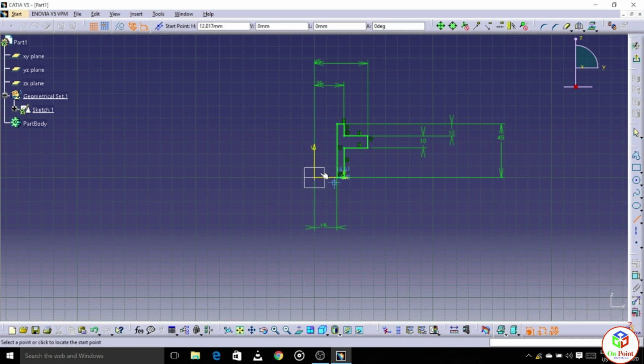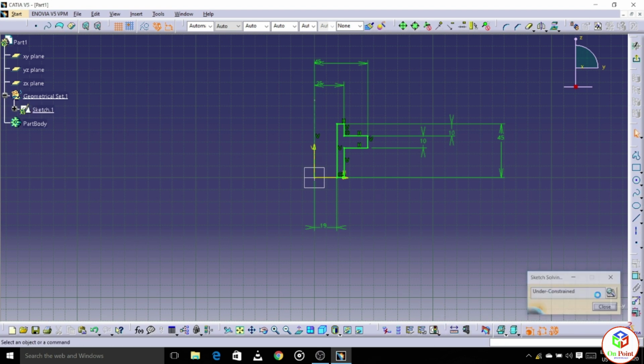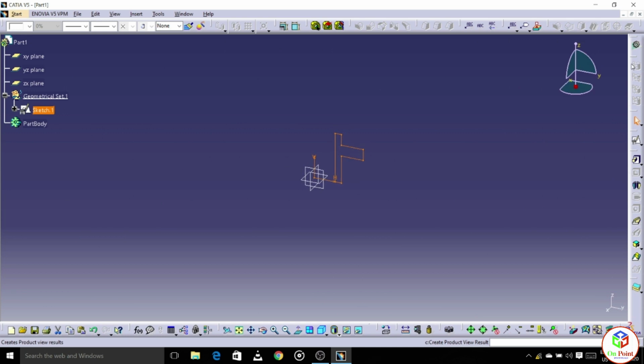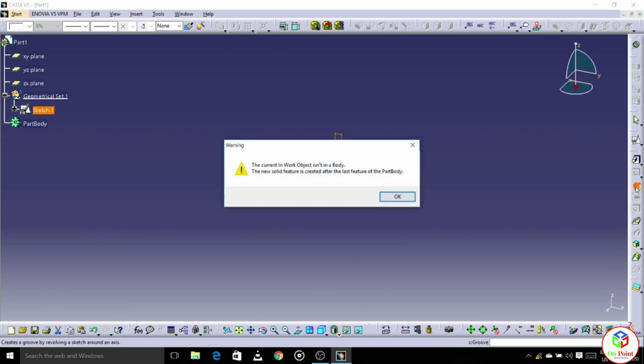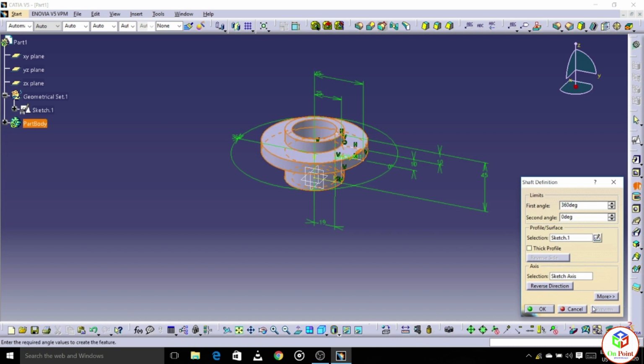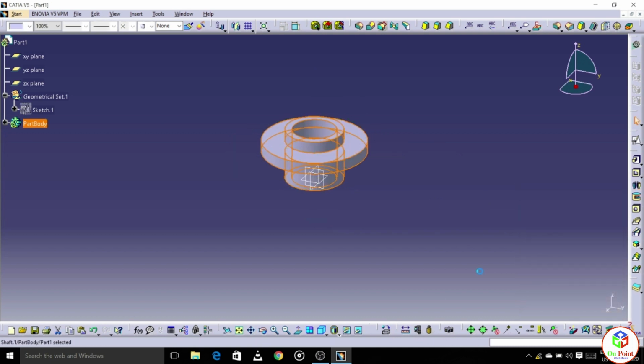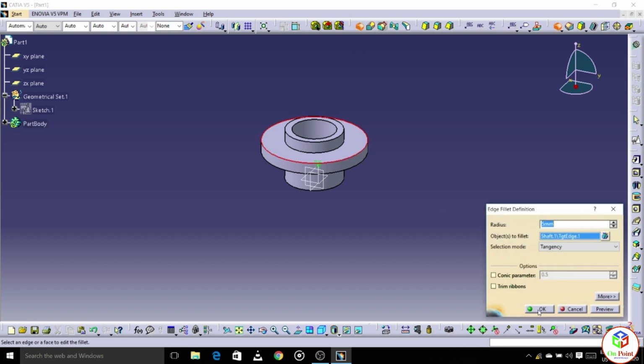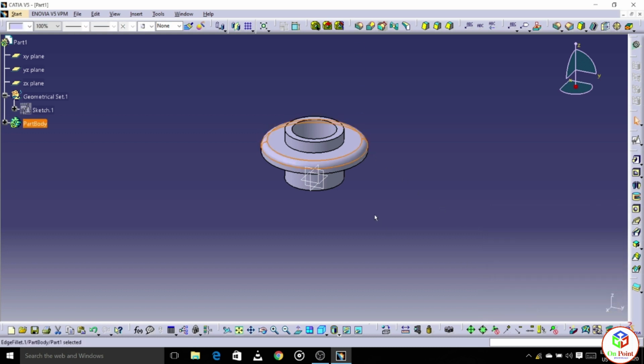Now you have to provide an axis so that we can rotate that. Okay, if you see now, it shows under constraint because we have not constrained that axis line. So let's give shaft. See, now we have to add the edge fillet as it is given in the draft copy.